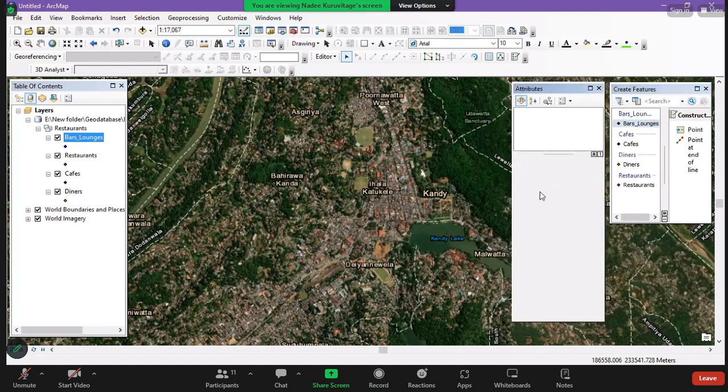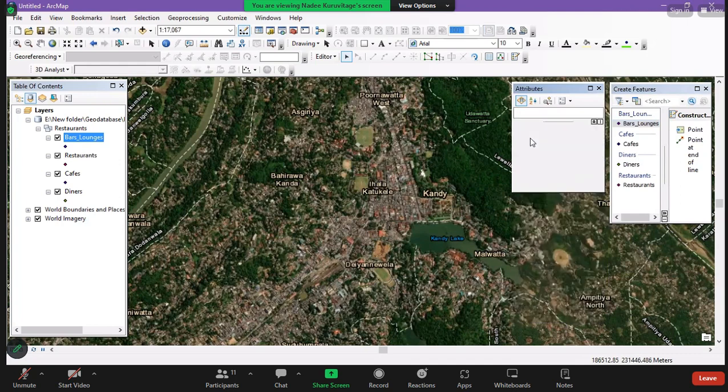Reduce the bottom side. Okay, there won't be anything until you digitize a point. You digitize a point somewhere for bars and lounges. You have to select bars and, okay, you have selected bars and lounges, right? Click somewhere.